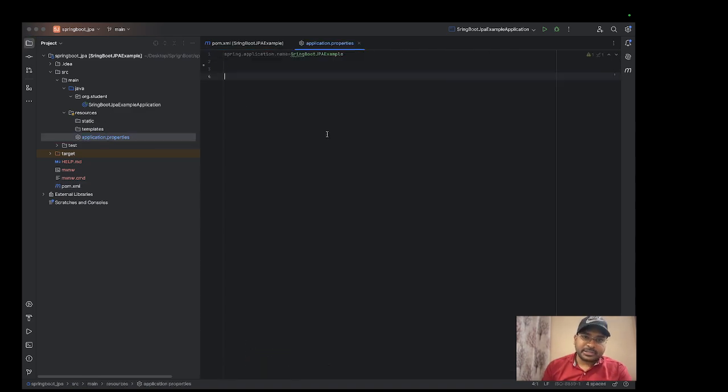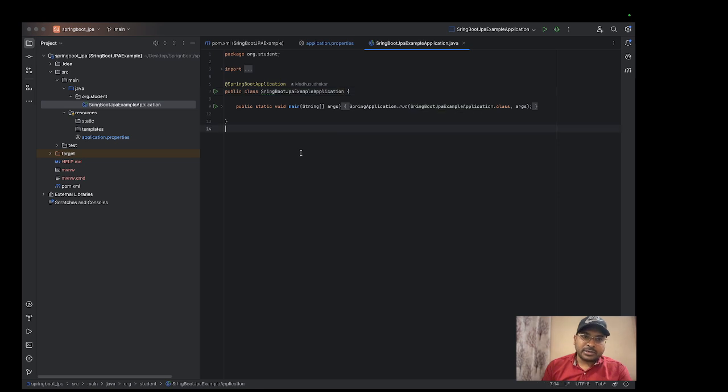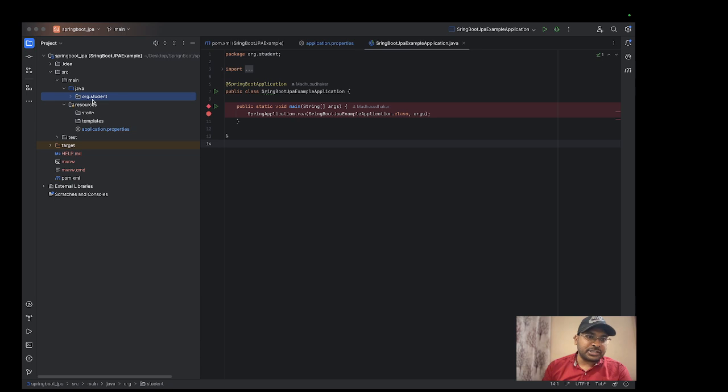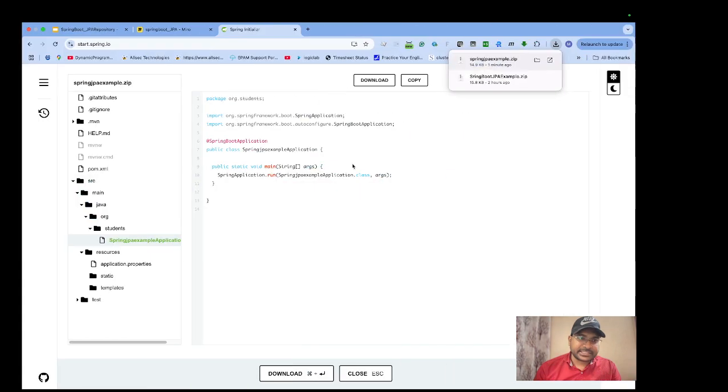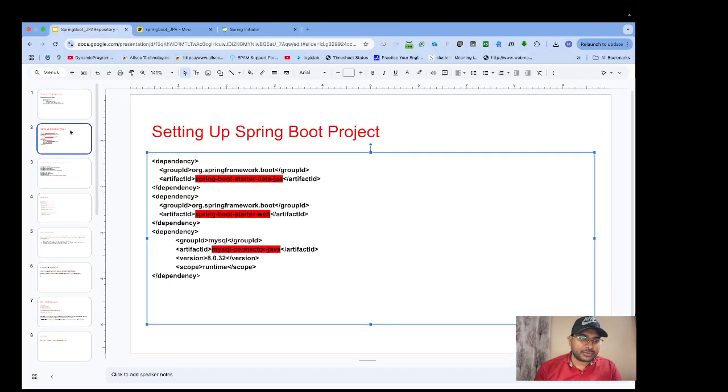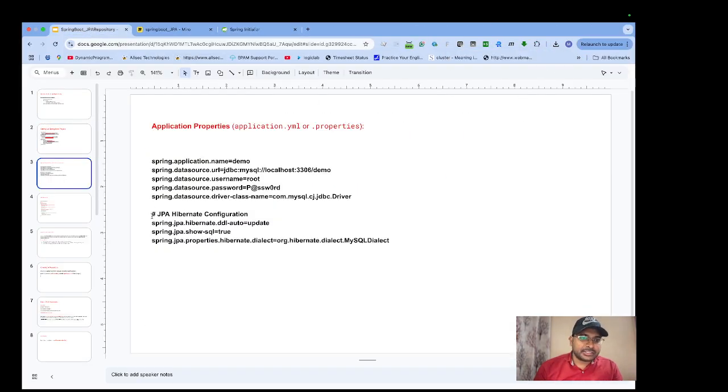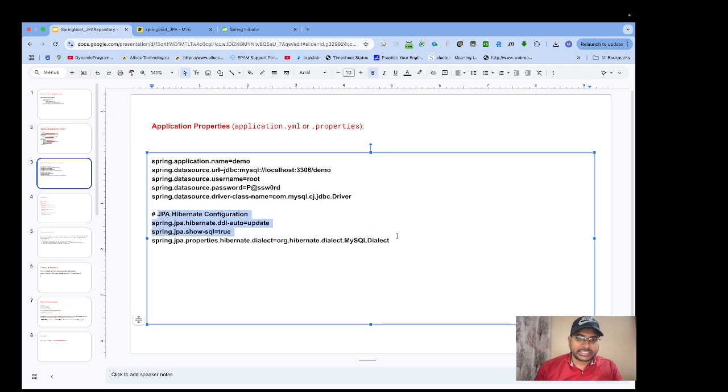Check this application properties file, nothing is there, and the Spring Boot starter application, nothing is there. Now, what will we discuss in this session? I told you we would discuss these things: JPA configuration. I will discuss these.